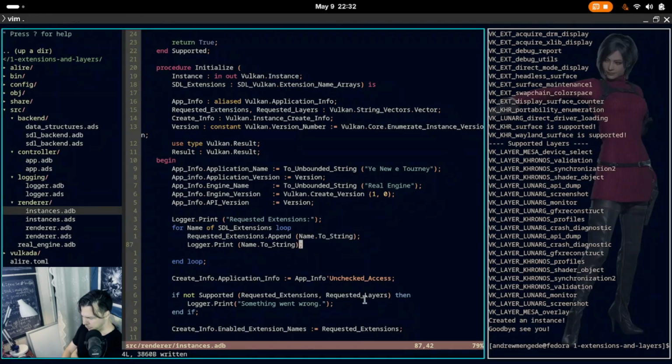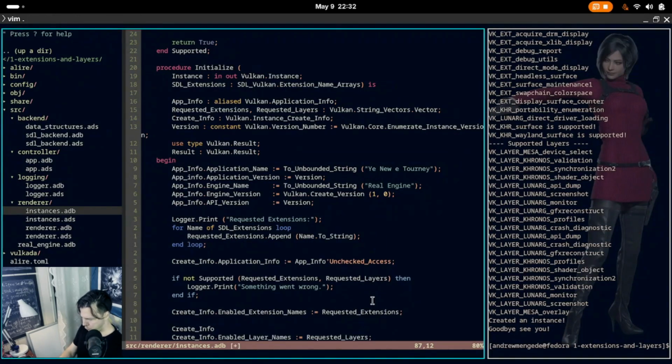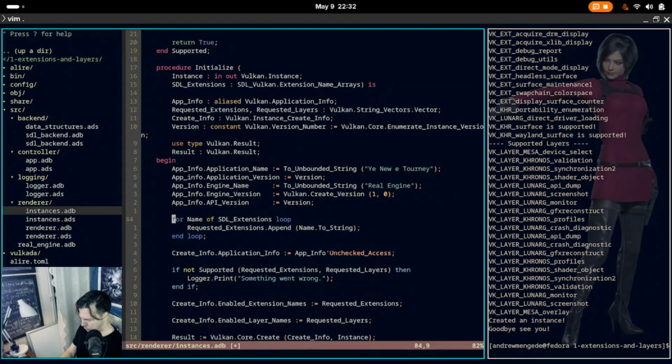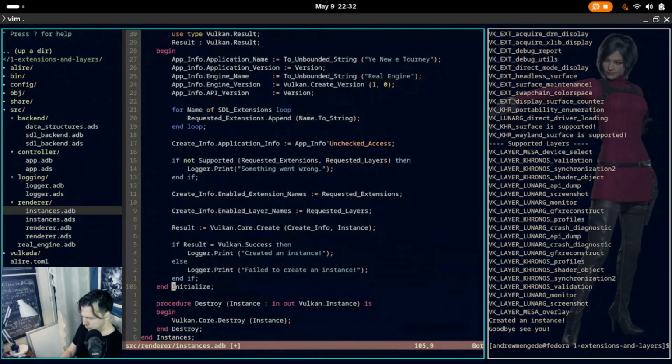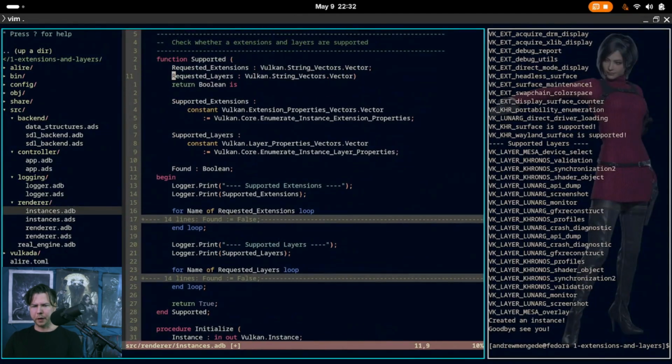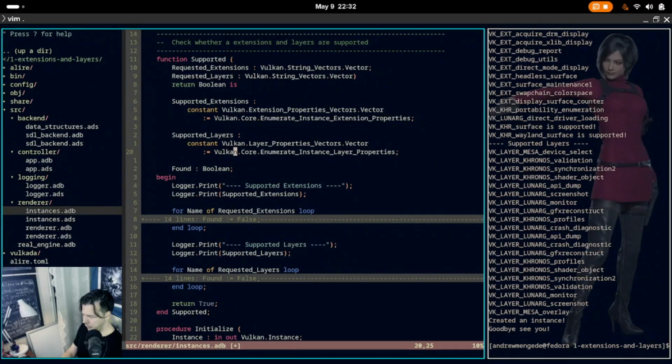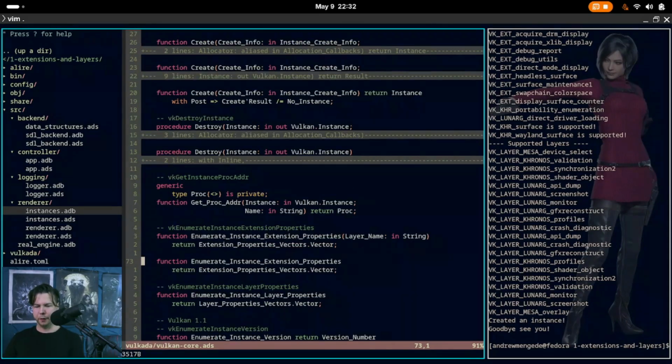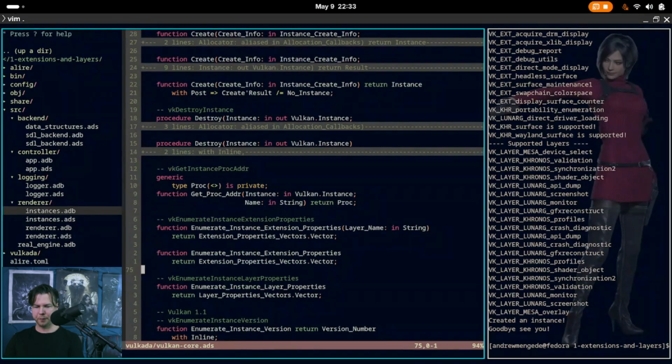Okay, well, back to the code. I'll just go and remove those lines. Okay, so how is this supported stuff actually working? Well, we can go up above. The first thing I'd want to do is get the set of extensions and layers which our device can support. And that's done with the Vulkan core enumerate function. Again, we can just go in there and we can see these two functions together.